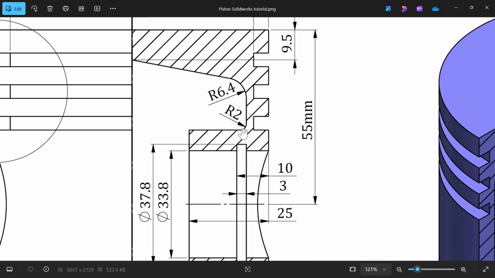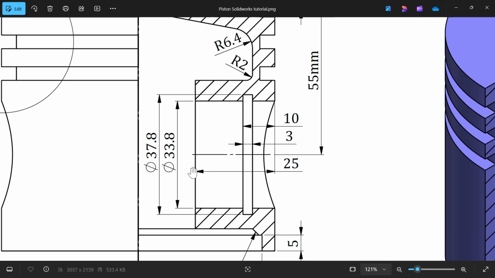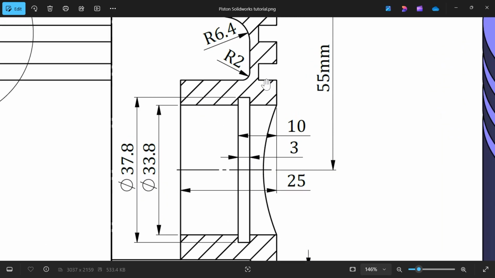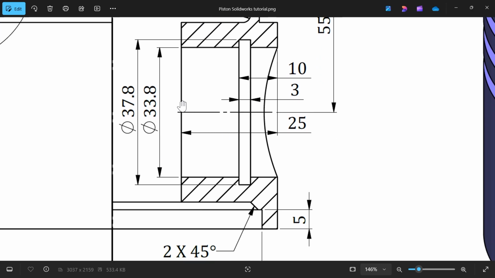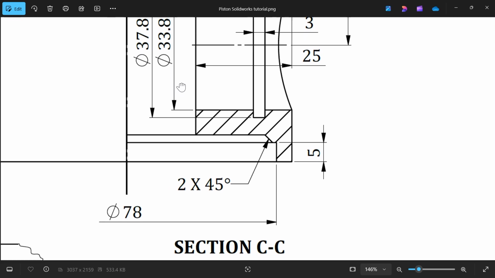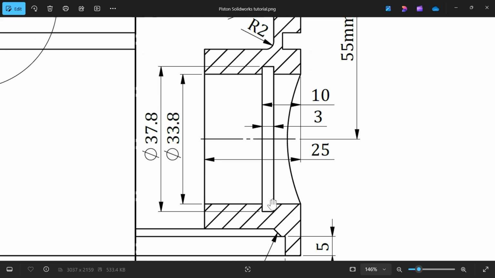Now this R2 we will make later, 6.5. Now this gap 25. So we have to create one plane, and then this outer diameter, we will show you how this is going to coincide with this. These lines are flush. And inside there is a ring, 37.8 millimeter, and distance from the outer face is 3 millimeter. 10 minus 3, 7 millimeter. Okay.